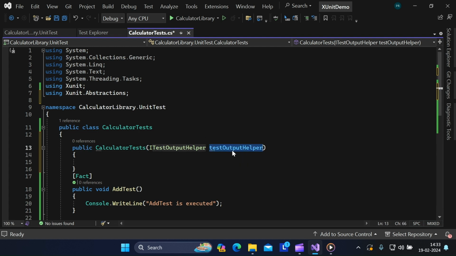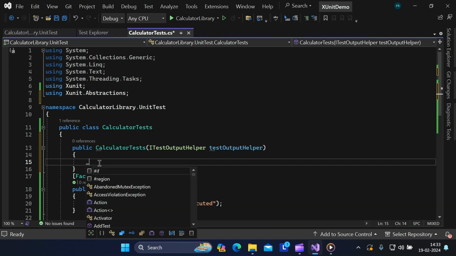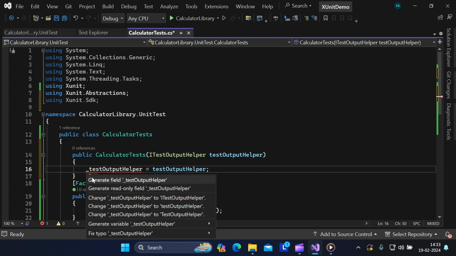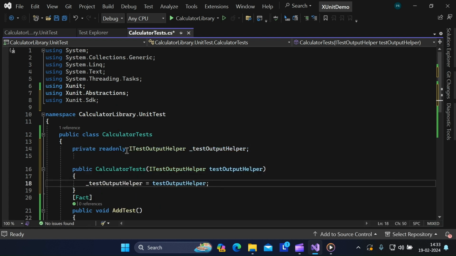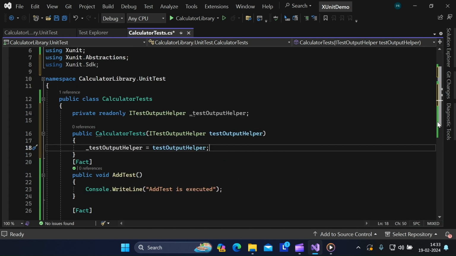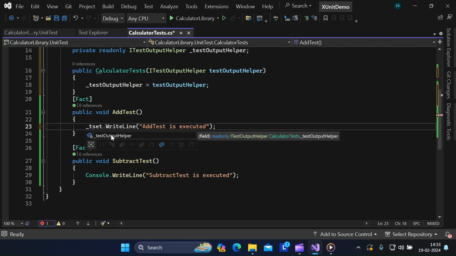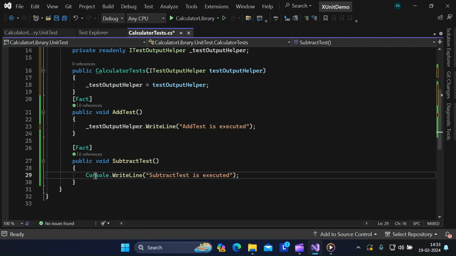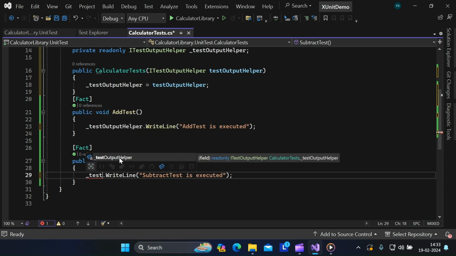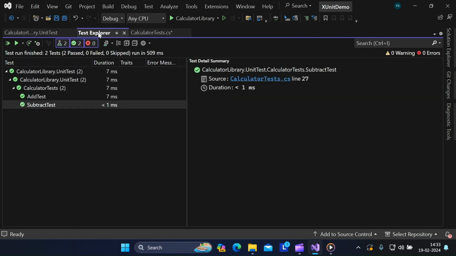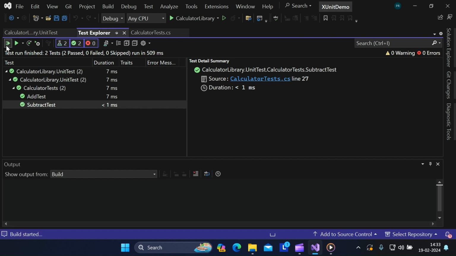So here, let me create a private readonly variable. Okay, so here I can say generate private readonly. It has generated a readonly variable _testOutputHelper, and I have assigned this testOutputHelper to that. Now I can replace this Console with _testOutputHelper. Similarly, I can replace this Console with _testOutputHelper. Okay. So now let me switch to the test explorer and run this test.